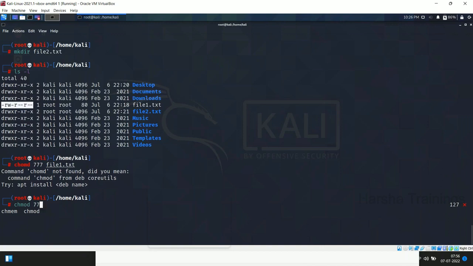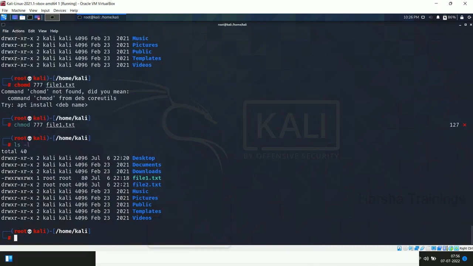Sorry, spelling mistake. Yeah, now you should give chmod 777 and enter. And if you go and check it out with ls -l, it will assign the permissions to everyone, which is read, write, and execute, right?